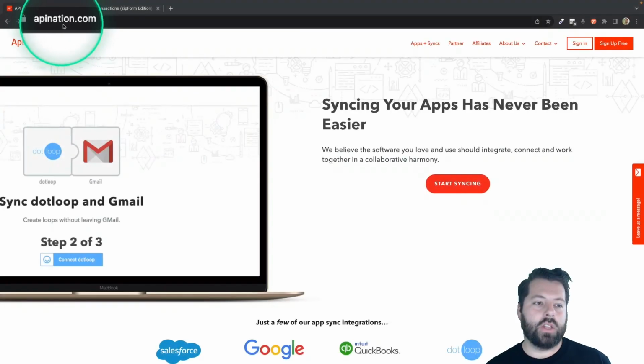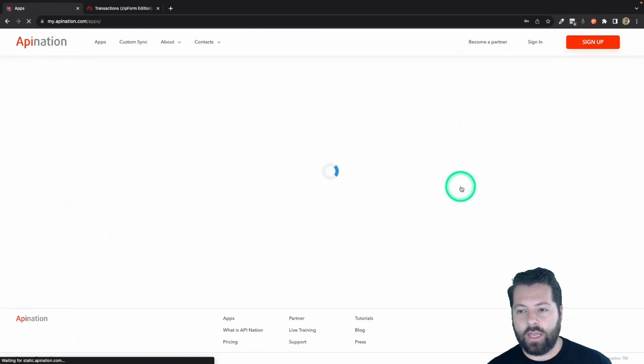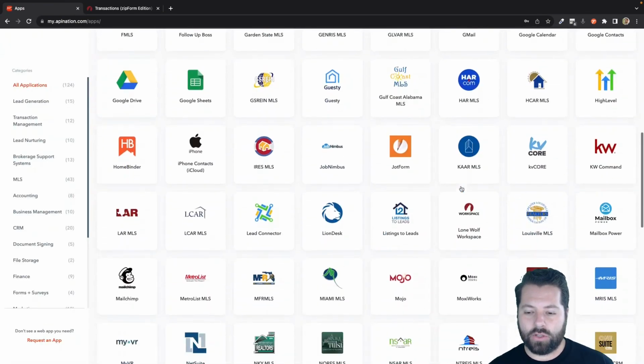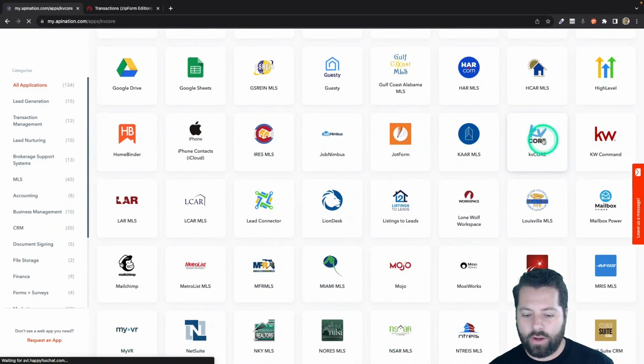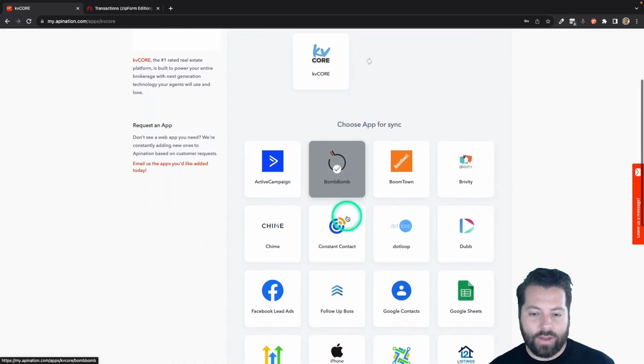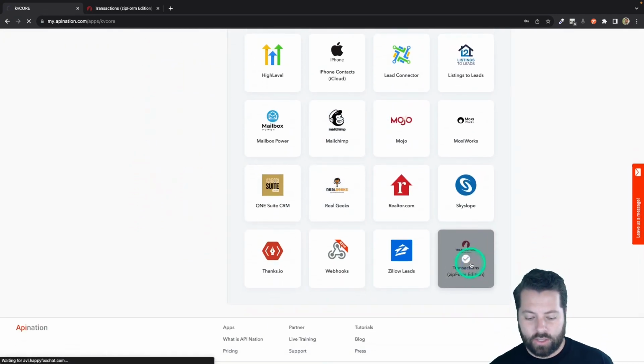First thing we're going to do is go to apination.com. We're going to click the big button that says start syncing, and we're going to find kvCORE on this app list. Here we go. I'm going to scroll down to K for kvCORE. There it is. Click on that. It's going to show me all the apps I can sync with kvCORE, including, if I go to the very bottom, Transactions zipForm Edition. There it is.